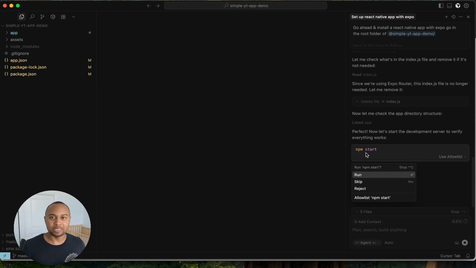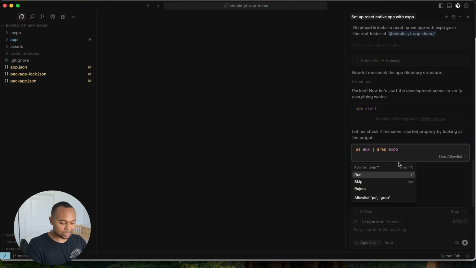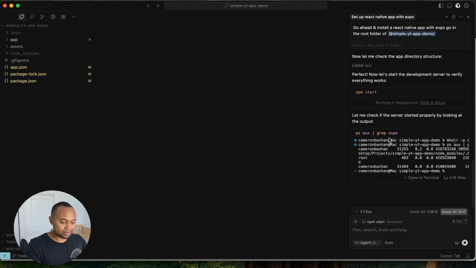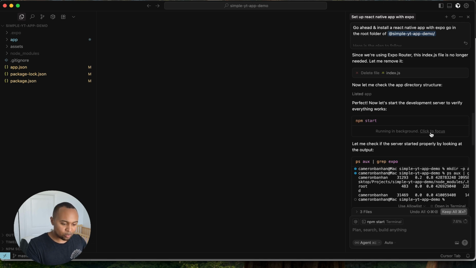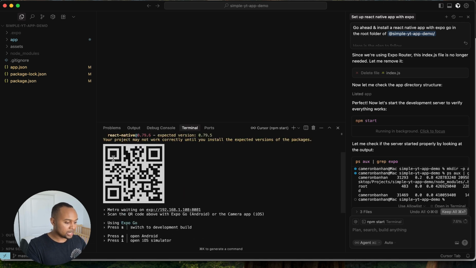So now that the app is installed and set up, it's prompting me to go ahead and start it. So I'm just going to let it run. I'm going to let this run as well. All right, and it's just going to check that it's set up. Now here where it says npm start, what you want to do is click on click to focus. And as you see here, it pops up this QR code. So if you have the Expo Go app installed, you can go ahead and open up the app, scan this QR code, and you're going to be able to actually view the app on your mobile device.